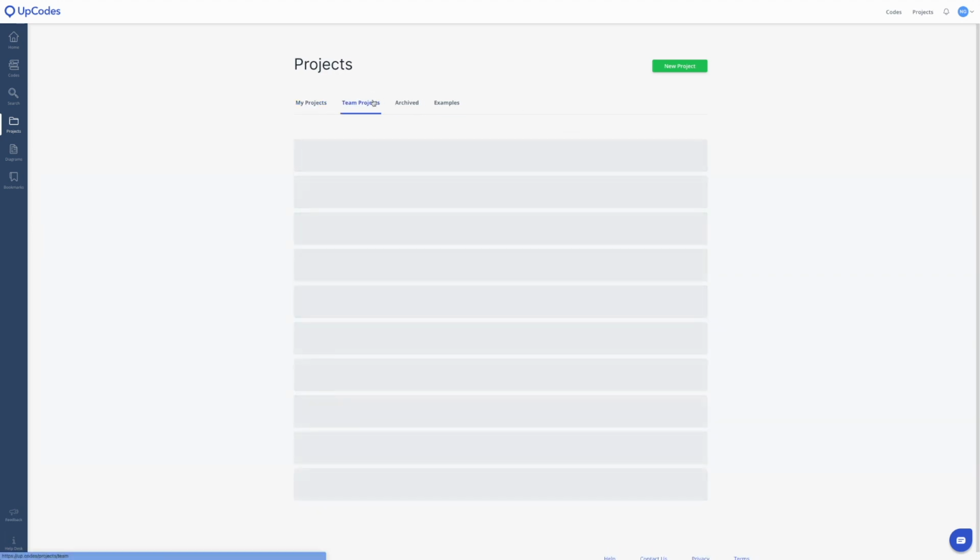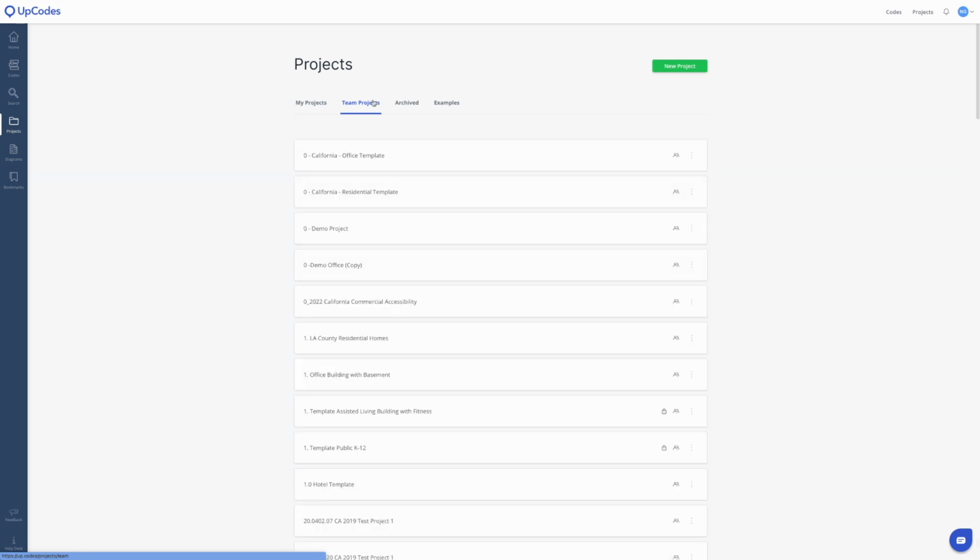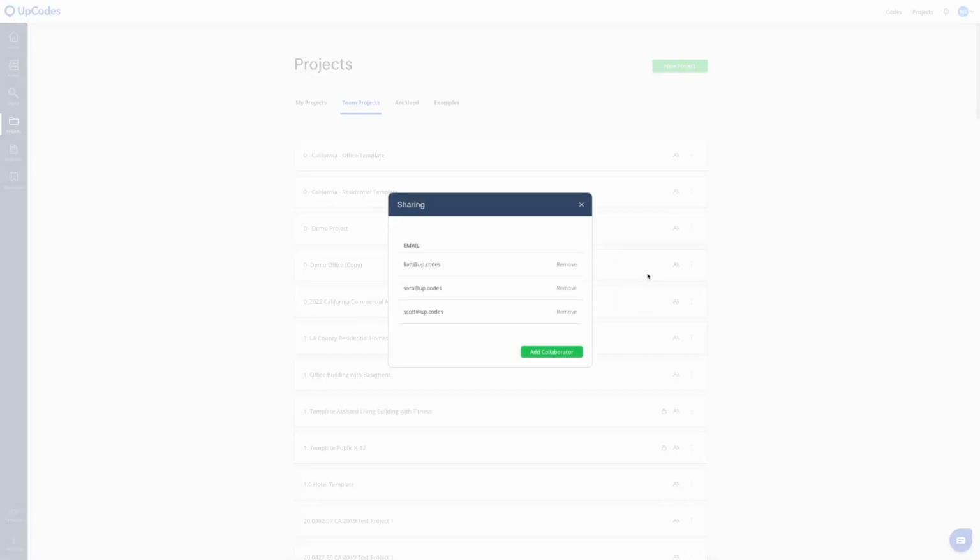Team Projects is a library of projects your colleagues have created and for which they have turned on organization-wide visibility. If you are not an invited collaborator on a project, you cannot rename or invite collaborators to a project under Team Projects. You can, however, duplicate a project and then edit it.